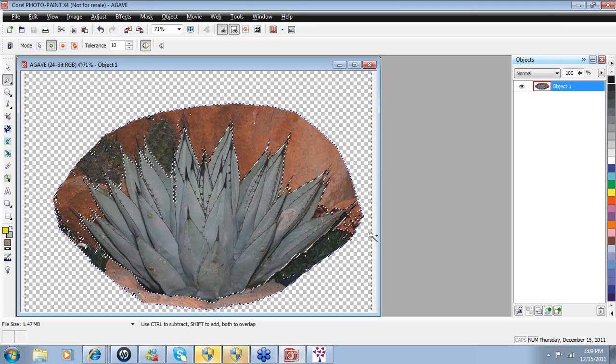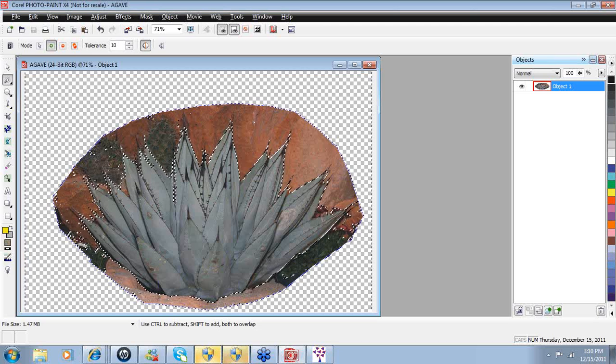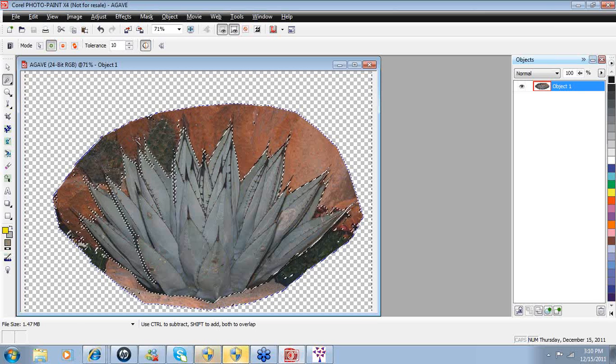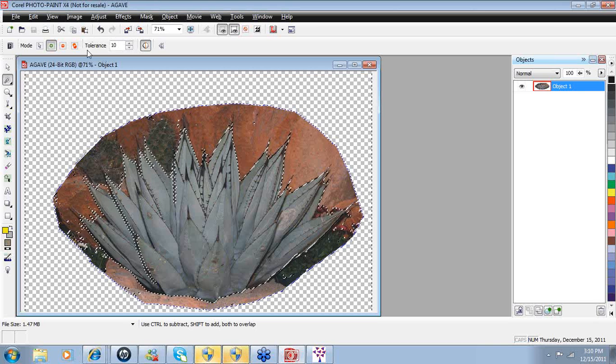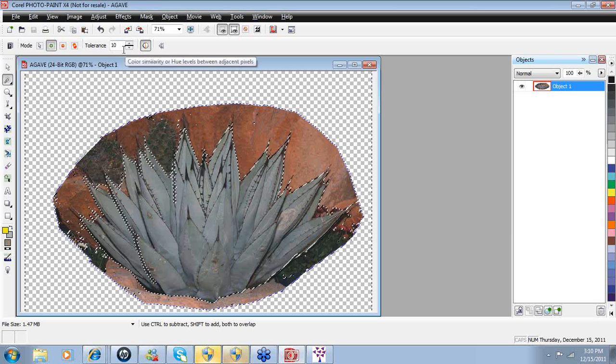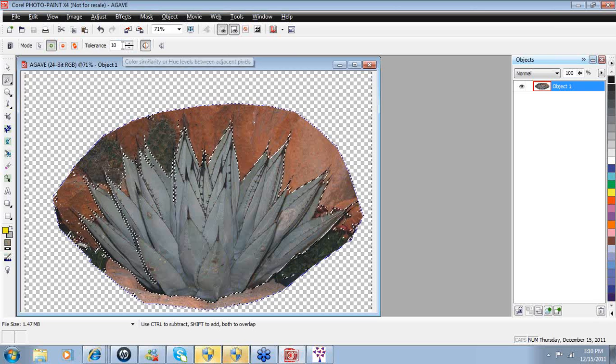And the way that the magic wand tool works, it's based upon color tolerance. So it is very beneficial to have contrasting colors. So we have the color of the agave, which is contrasting with the background color of that red rock. And the magic wand tool allows us to change the tolerance of what that magic wand tool is picking up. And you can increase this tolerance or you can decrease the tolerance. I have found to be very successful with a tolerance of 10.